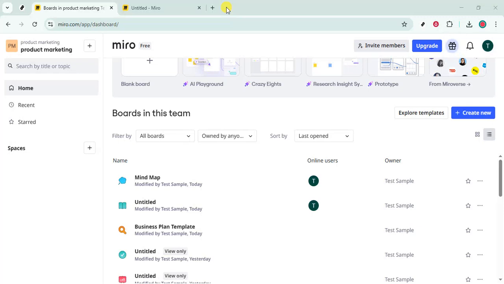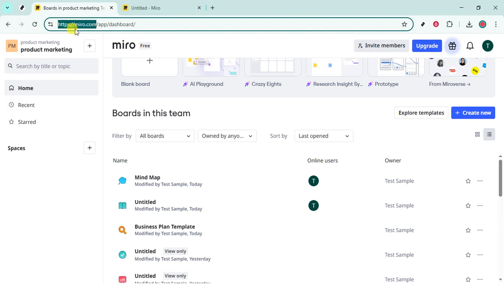In today's video, I'm going to teach you how to add Google Calendar to Miro. By the end, you'll have the official integration connected so you can bring your meetings and boards together without juggling tabs. Start by opening your browser and heading to Miro.com.